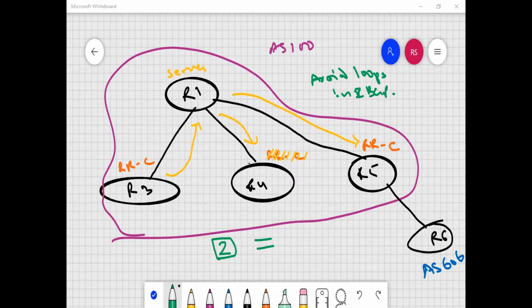Originator ID. So one is the originator ID. And second is the cluster ID. Okay. So I would be talking about these two also. I would be showing these two things also.